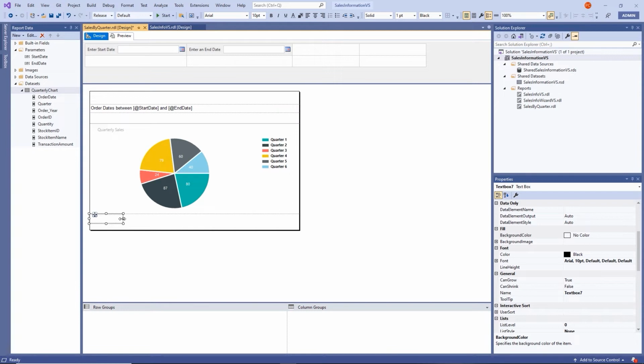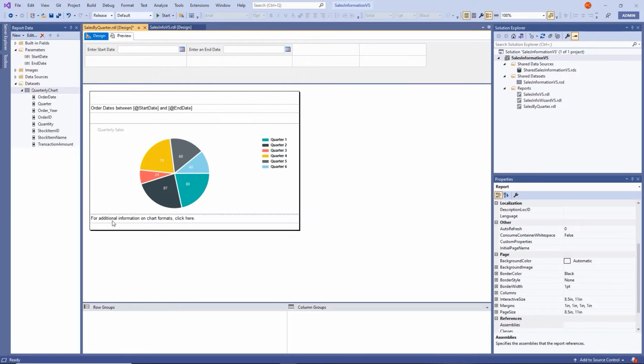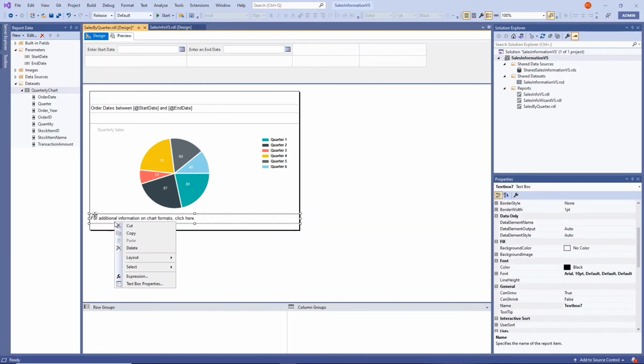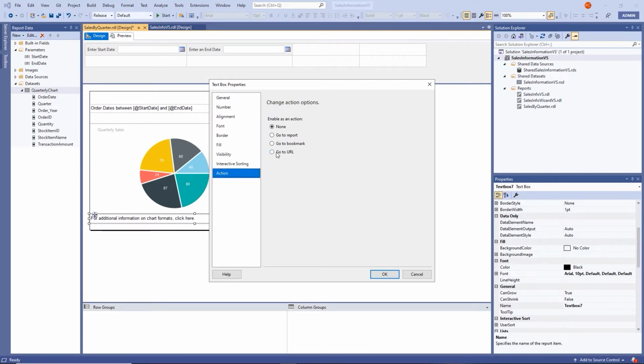side and expand its width. And in it, we're going to type "For additional information on chart formats, click here." Now we're going to click away from the text box and then right click on it to select it. And we're going to go to text box properties. On the left side, we're going to select action. And the action we're going to choose is go to URL.